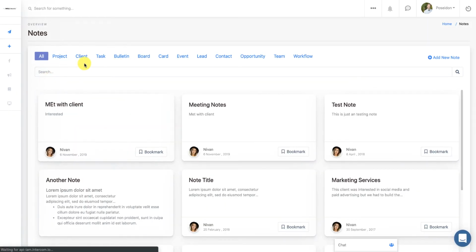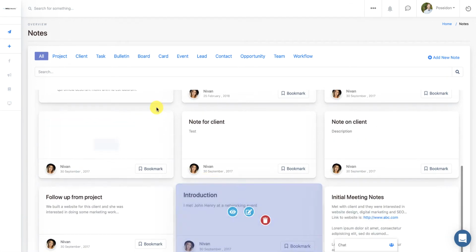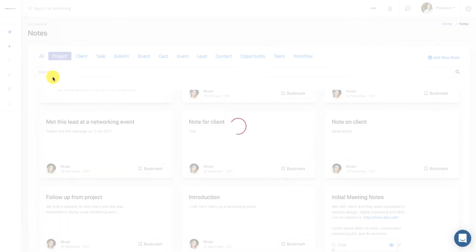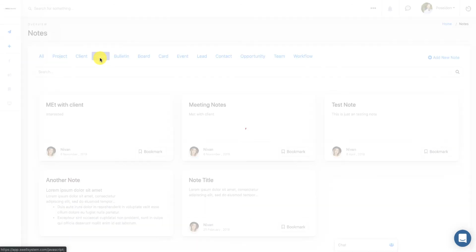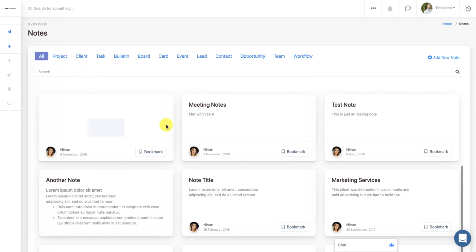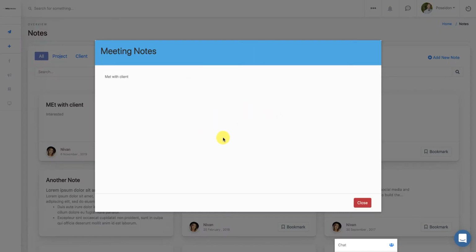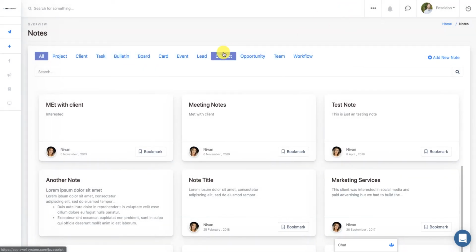What you're seeing here is all the different notes that we've created in this test system, but you can separate this by projects, client notes, notes that are attached to tasks, bulletins, boards, cards, etc. So again, it gives you a very easy way to view all of that information relatively easily, but you can also get to this and see notes specific to any of these resources directly from those sections. So what do I mean by that?